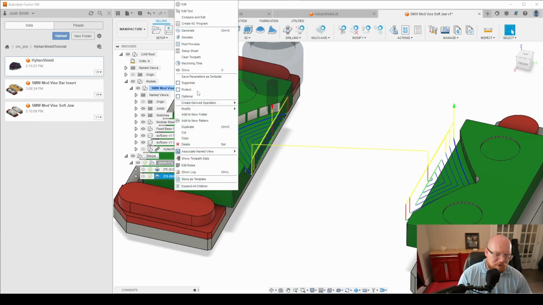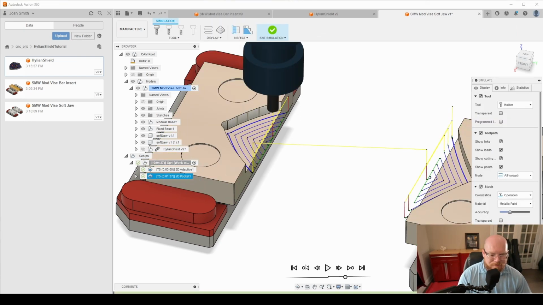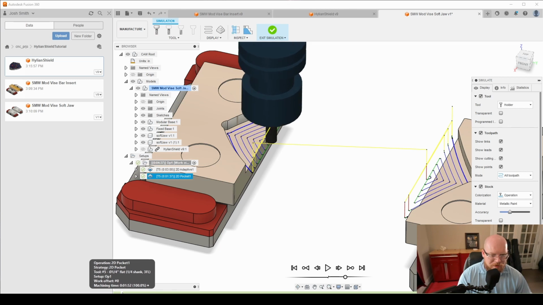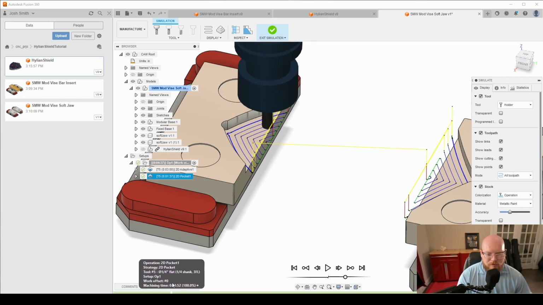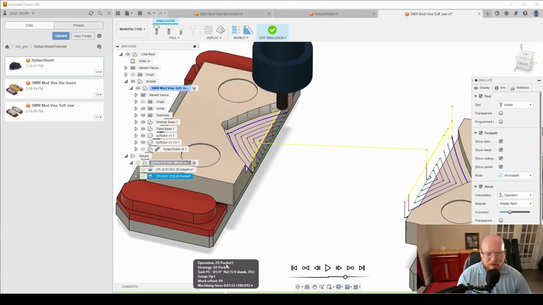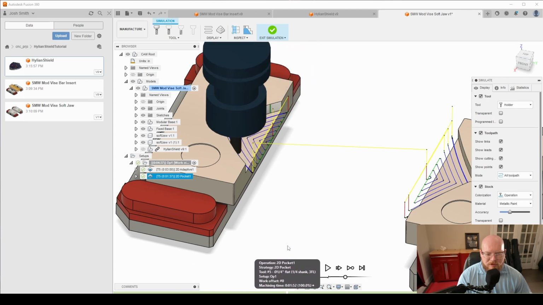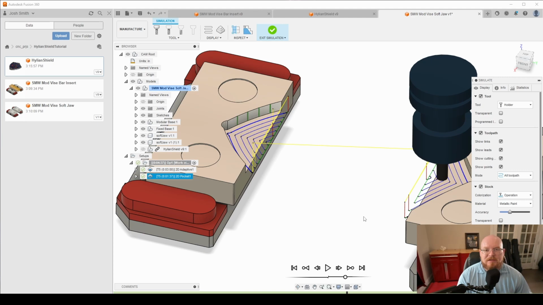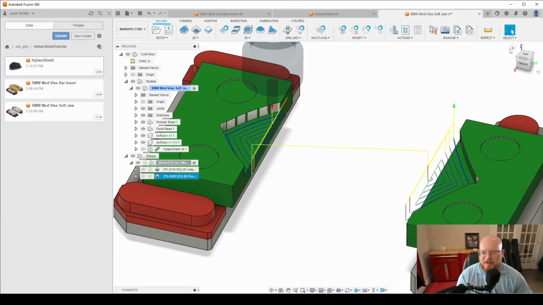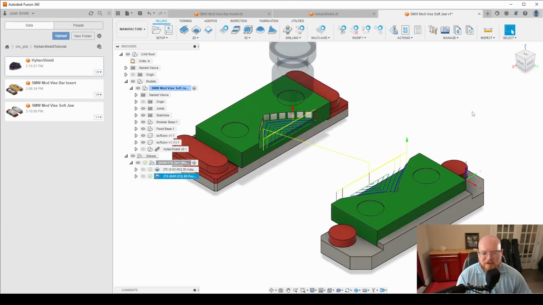We'll go ahead and simulate, right click, simulate, and we'll just walk through the timeline here. And you can see we clear the pocket, and then we'll come in and do a finishing pass right along the wall there. And so that's it, guys. We finished our soft jaws. I'm going to exit the simulation, go back to the home view. So that does it for this tutorial. We'll now see the soft jaws being machined on the Tormach.